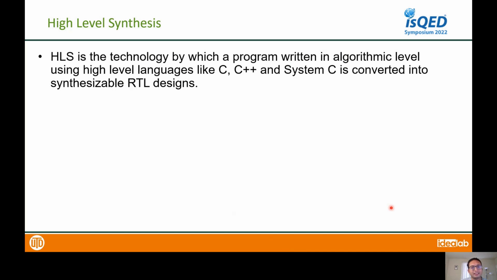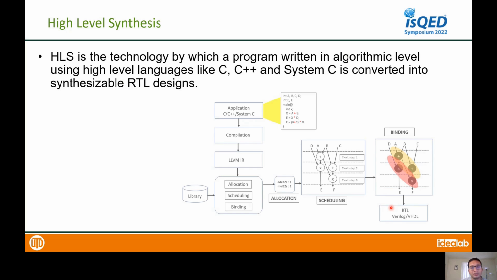Now let's see what high-level synthesis is. High-level synthesis is the technology by which a program or a hardware design written in high-level languages like C, C++, or SystemC is converted into synthesizable RTL code. This is the flow for HLS to RTL. It consists of three main stages: resource allocation, scheduling, and binding before generating the RTL design.